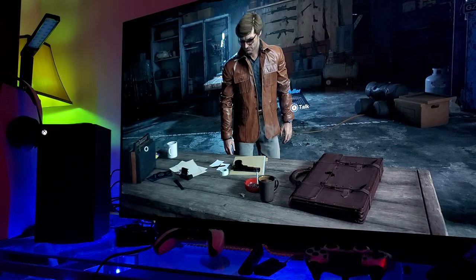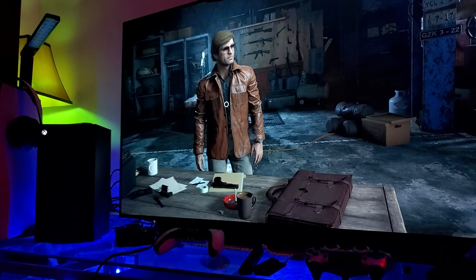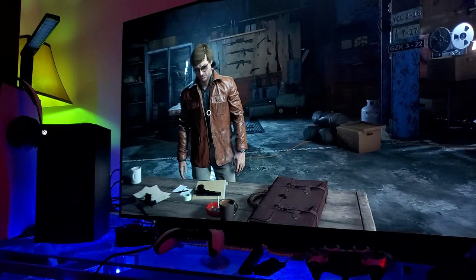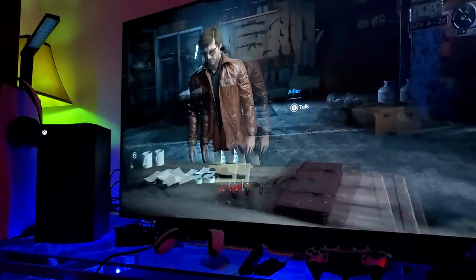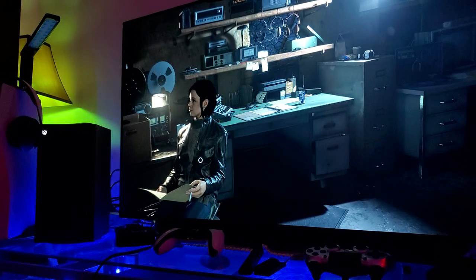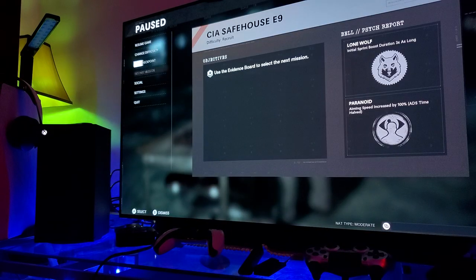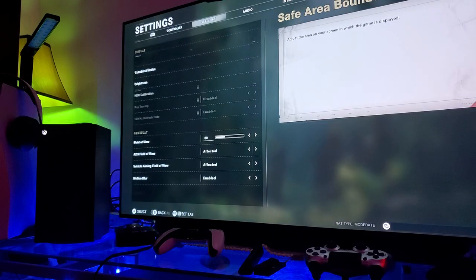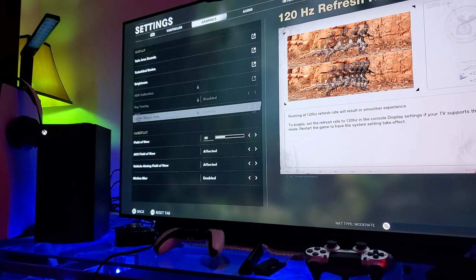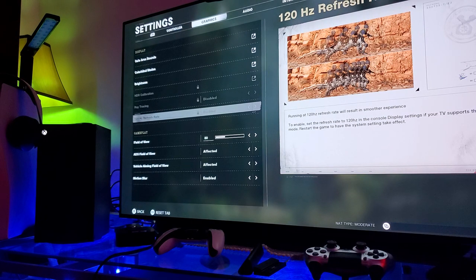Now, keep in mind, this is not a native 4K, all right? This is some kind of a dynamic upscale to 4K resolution, and it's supporting a variable refresh rate, 120Hz, with HDR and 4K. So 120Hz, HDR, and here you can check and see that you have 120Hz. Go to graphics, now you know that it's enabled right there. The ray tracing is disabled, but 120Hz is enabled.